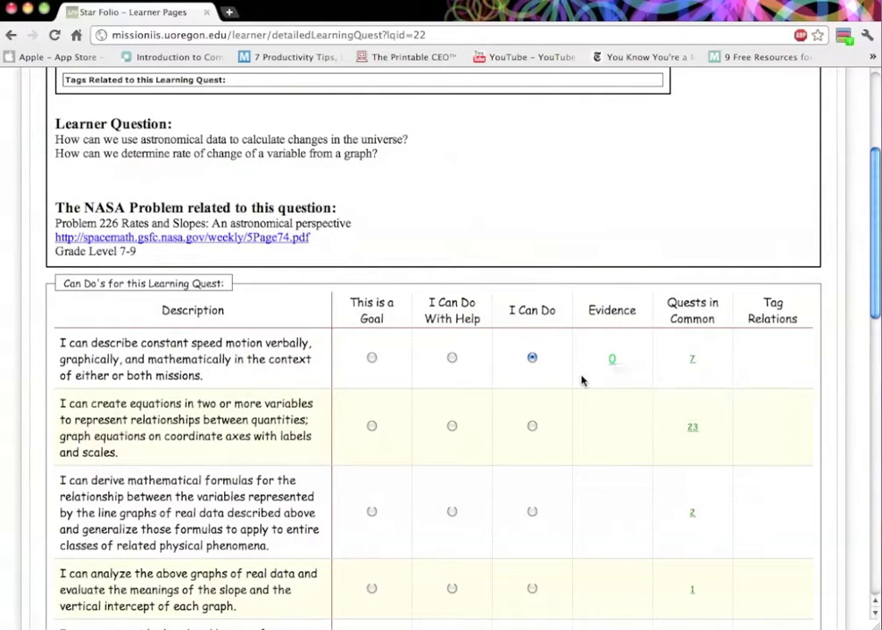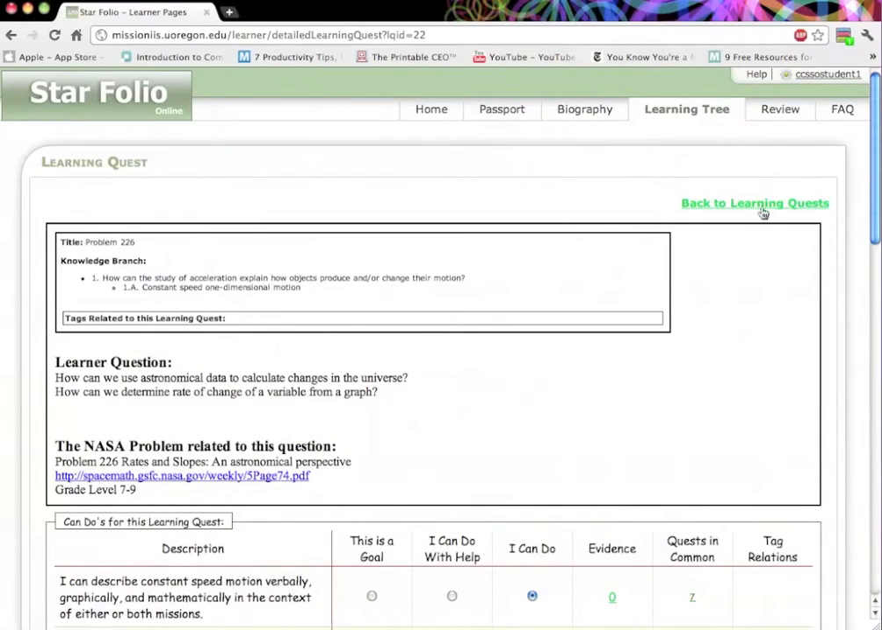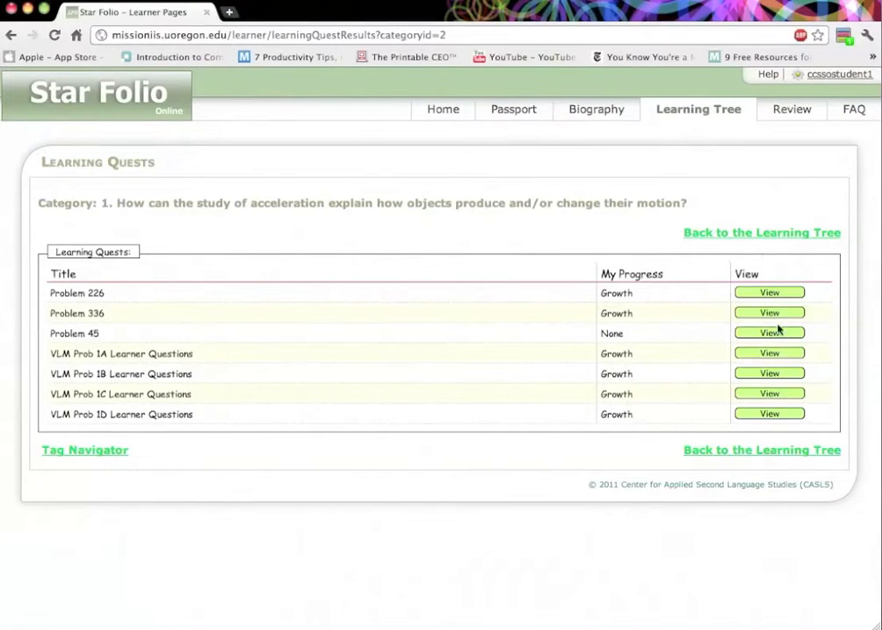We also have now a column for tag relations that will be developed where we can further tag specific physics and math related problems, and it will be more visible in this new column that we've developed here. So from here, the student can go back to the Learning Quests and pick something else to work on.